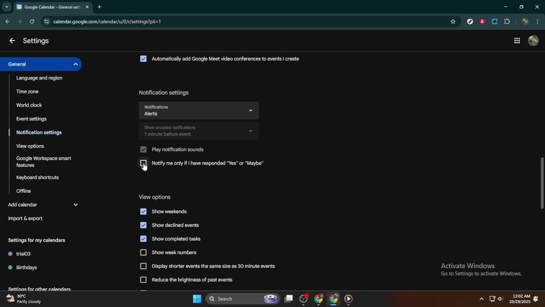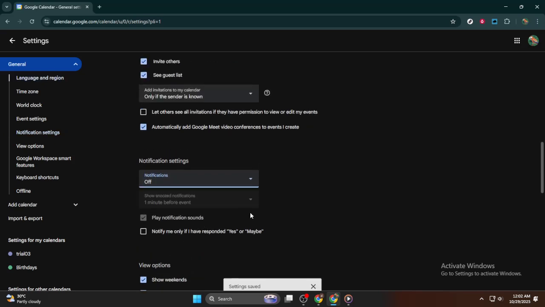A little tip here. If you don't want to turn off all notifications entirely, you can also opt to customize them based on your needs. For instance, you might only want notifications for certain types of events or only at specific times. Feel free to explore these other granular settings when you have the time.